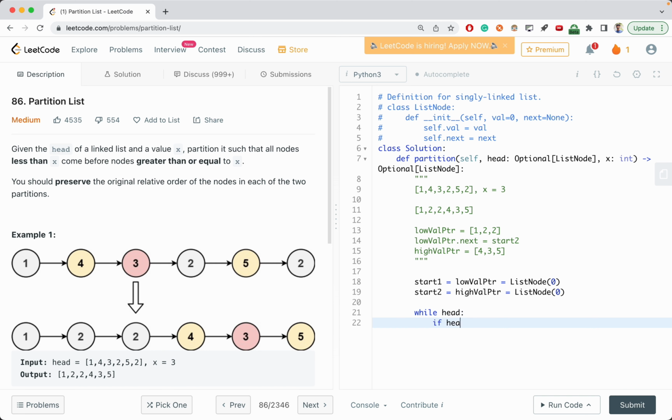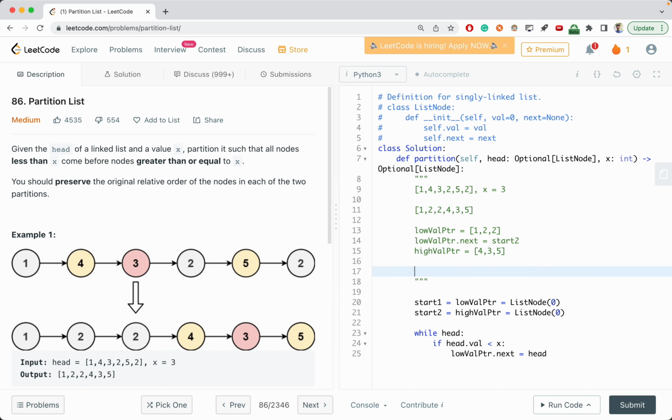So if my head dot value is less than x, then I'll connect this current node, that is the head node, to the next of my low value pointer. Low value pointer dot next is equal to head. Okay, let me show you this example simultaneously.